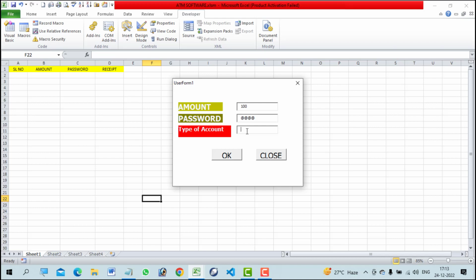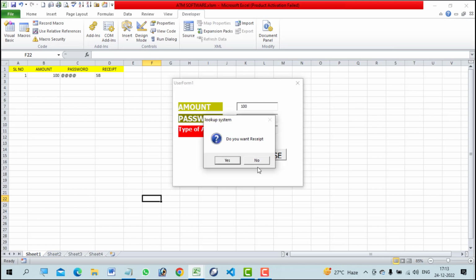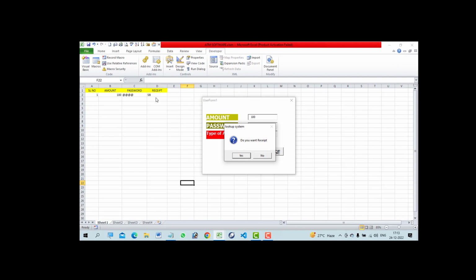Suppose I give the type of account SB, suppose savings account. Then I click on the OK button. Here a message appears: do you want receipt? You can also see that the amount, password and type of account have been set. If I click on yes: Thank you for using the bank ATM and do not forget to visit again. This is the voice command given to this software.